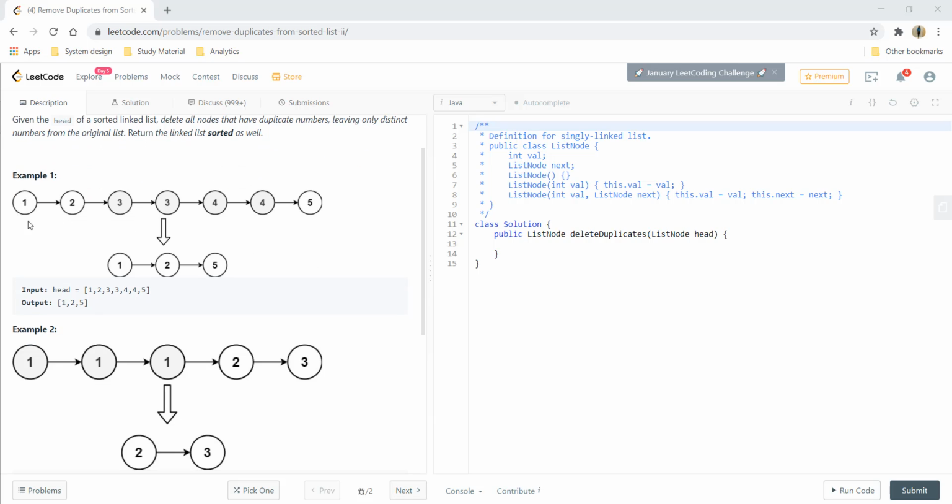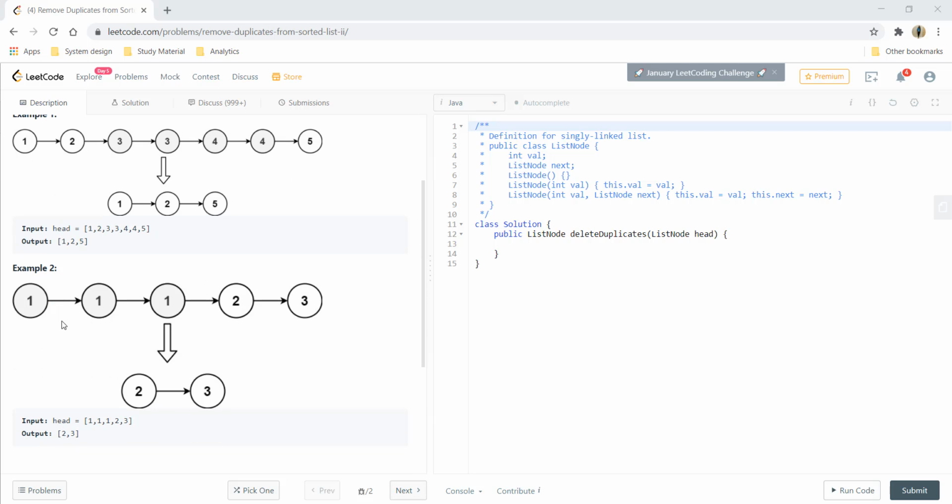So in the example 1 we can see that the linked list has duplicate values for 3 and 4. And thus the output would not contain any of these values but will only contain the distinct values 1, 2 and 5. So is with example 2.